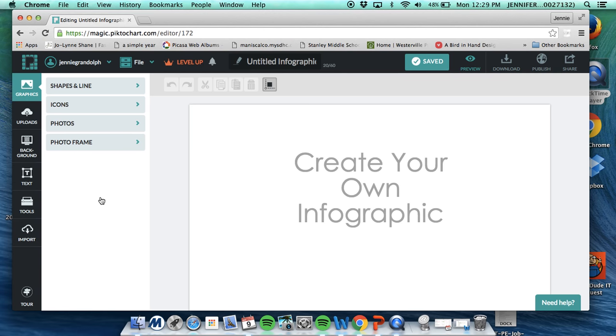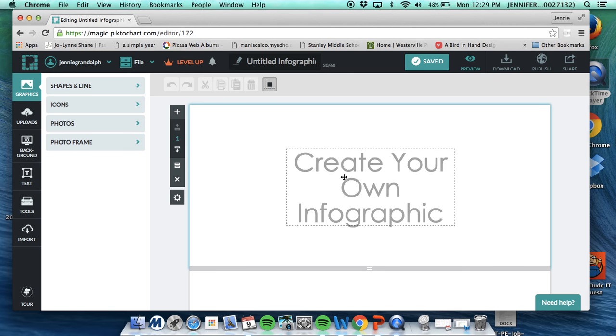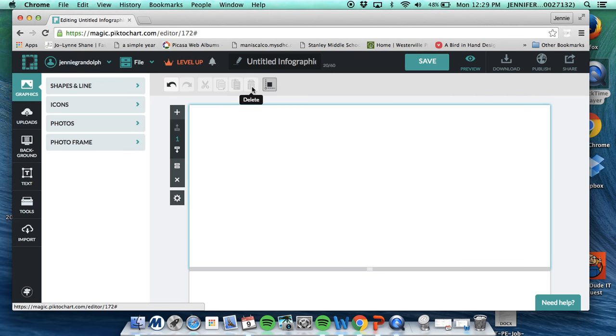So it starts you out with a completely blank 3-block infographic. So you can create 3 different sections. In order to get rid of the text that's already on here, you just click into the box, click on the text, and then you can come up here and delete it. So that's how that clears that out for you.